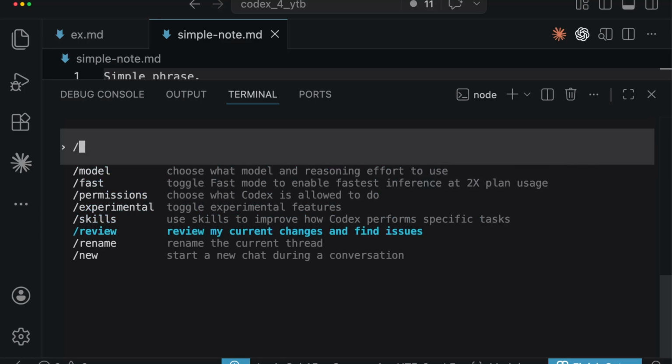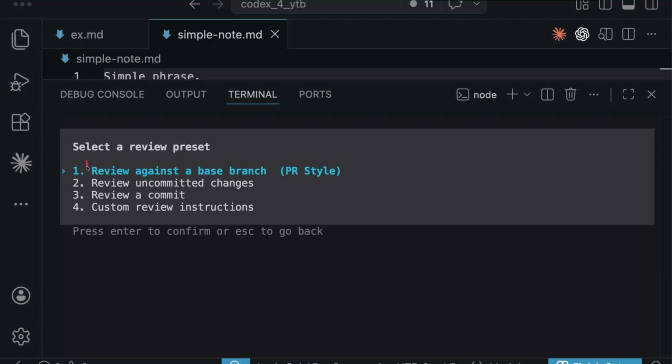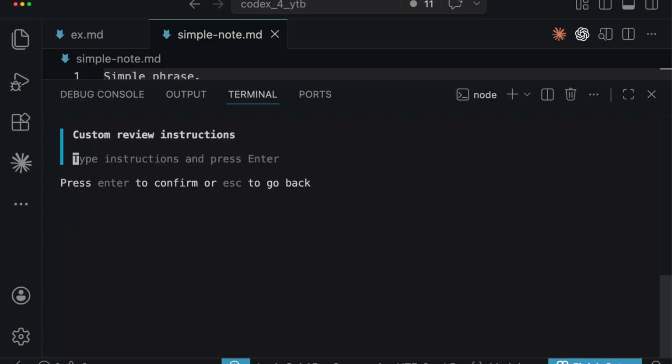Then you have the review that will just take reviews against a base branch, and we'll talk more about this in the GitHub video, uncommitted changes as well, commit as well. This all will be part of the GitHub video because they are tied to the cloud, basically where your actual code lives on the internet. And custom review instructions, let's say I just want to optimize for something like review my headline, and that's it.